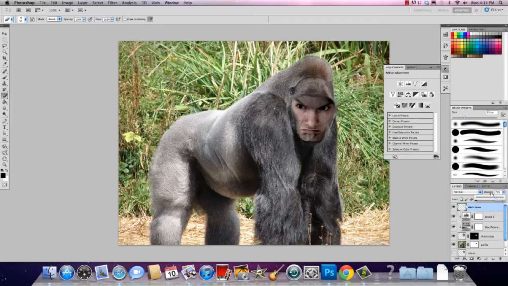I don't know if that's really working or not. Maybe I just need to add some more to it. Let's go to the black. Oh, sorry, brush tool. Let's paint a little bit more black there. And I can turn on the visibility, see if it's really helping or not. I don't know if I like that or not.